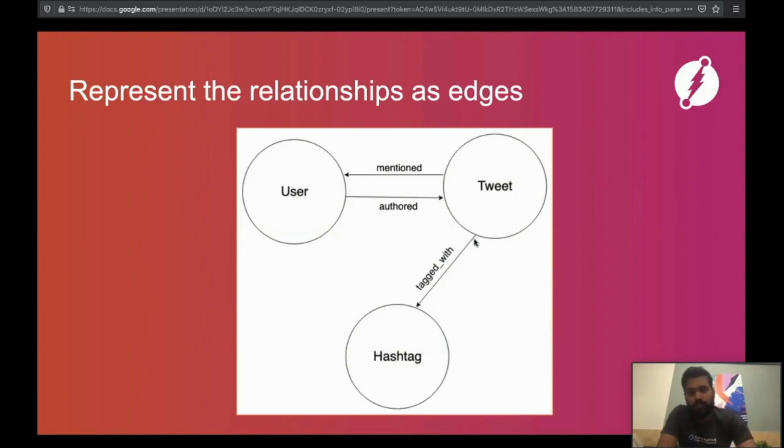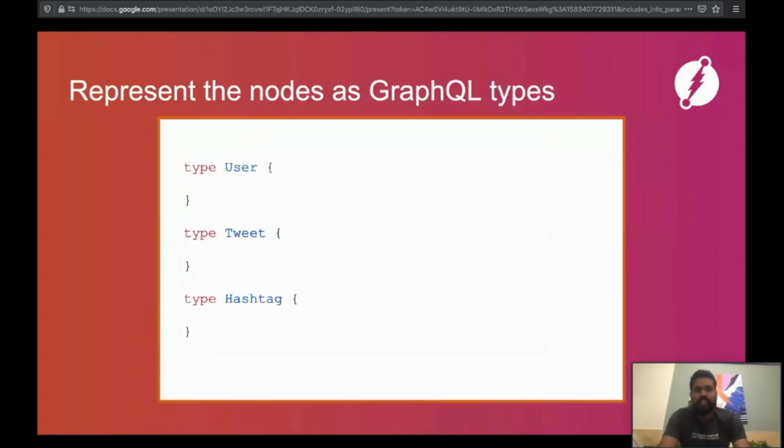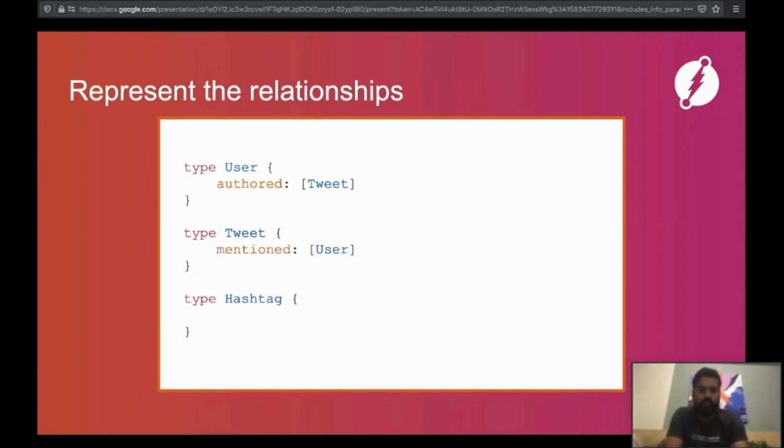So let's see how we translate this into a GraphQL schema. The first step is to represent each of the nodes as types in your GraphQL schema. We had three nodes, and now we create GraphQL schema types for each of these nodes. You can see that we have three types: type User, type Tweet, and type Hashtag. The next step, now that we have the templates for all the types corresponding to each of the nodes from our graph, is to represent the relationships, or these edges between the nodes.